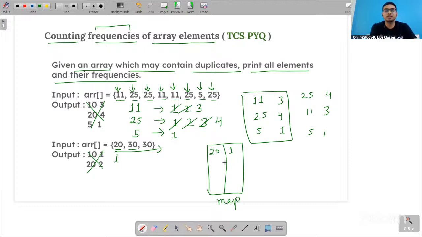Okay. Move ahead. 30. 30 is not in our map, so I will be putting 30 and it is coming 1 time. Initially 0, but when it comes into the map, it will increase by 1. One by one, I am moving ahead. Now the current element is 30. 30 is already there, so what we have to do? We have to just update the frequency by 1. So just update 2. In our output, I will be getting 20 coming one time, 30 coming 2 times. You can see the difference in order. No need to worry about that. Question is clear to everyone? If it is clear, then I will code it.